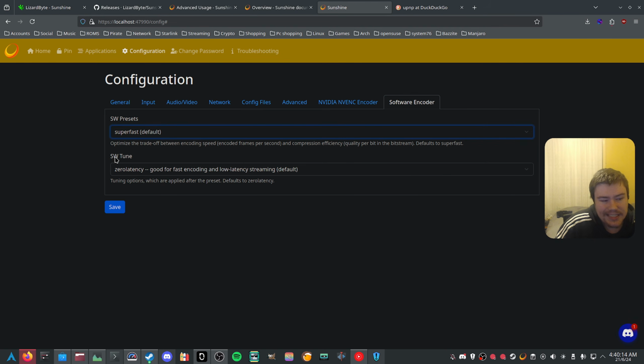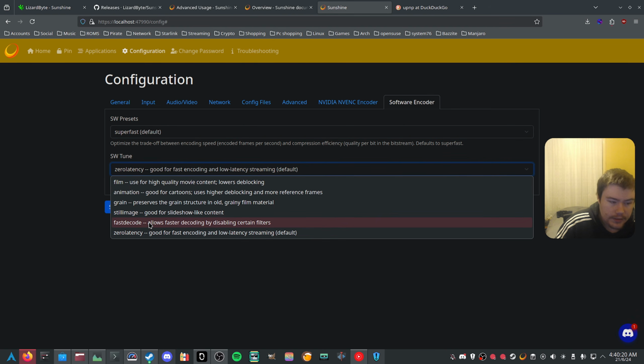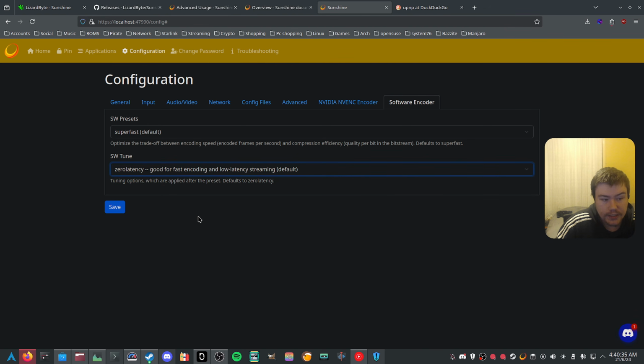And there is the SW tune, which is zero latency, good for fast encoding and low latency streaming. We have fast decode, which allows faster decoding by disabling certain filters, and still image, good for slideshow-like content. Grain preserves the grain. So all of these you shouldn't really use. I would probably just use zero latency, as it says here, it's good for fast encoding and low latency for software encoding.